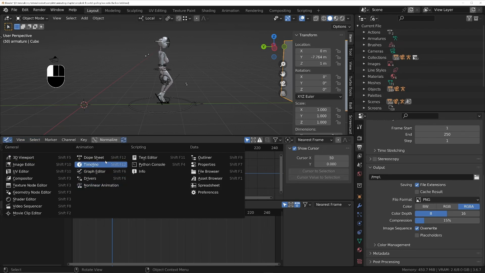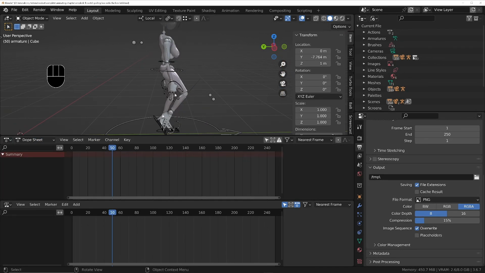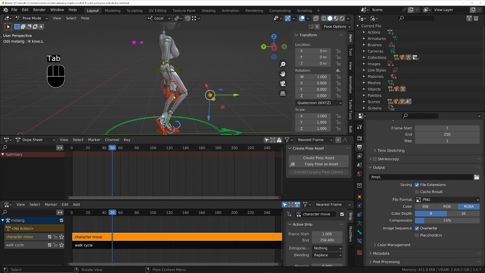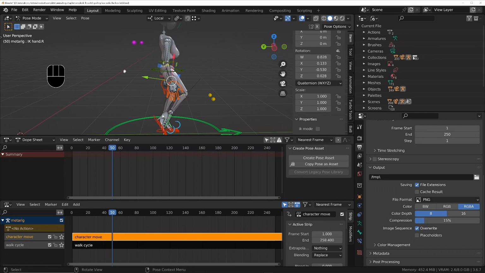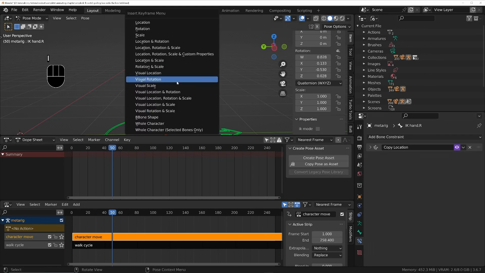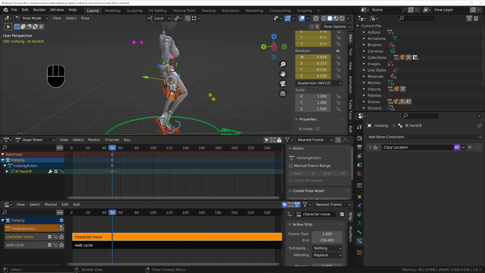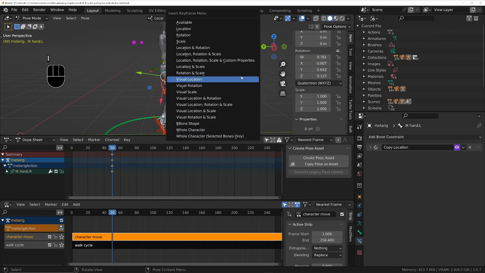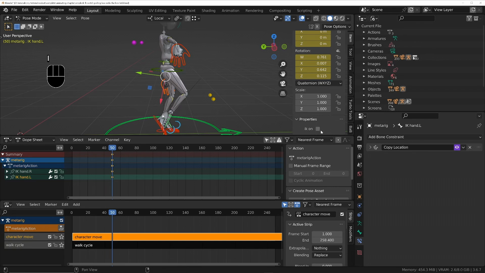I'm going to go to the dope editor. We'll choose the robot, we'll go into pose mode and we'll choose the hand. And we need to use visual constraints. What we're going to be doing basically is recording the result of the two strips that are below it on the NLA track. And because these hands are using the copy location constraint in FK mode, we need to use visual. So I, visual location and rotation, and we'll turn on IK mode and press I to record a keyframe for that as well. And we'll choose the other hand, we'll do I, visual location rotation, and we'll turn on IK for this one as well and press I to record that.